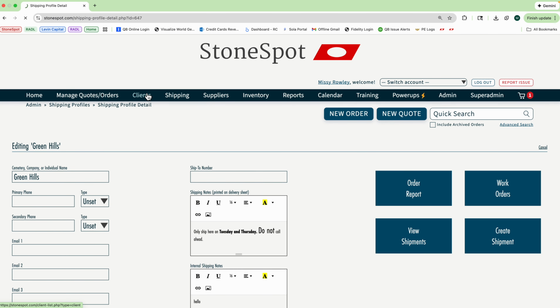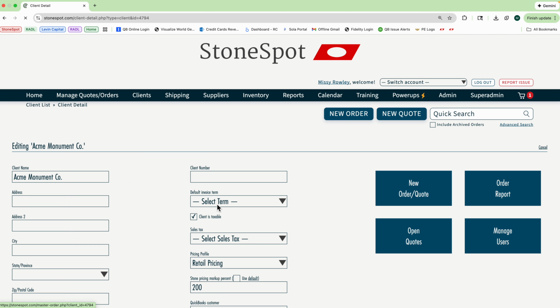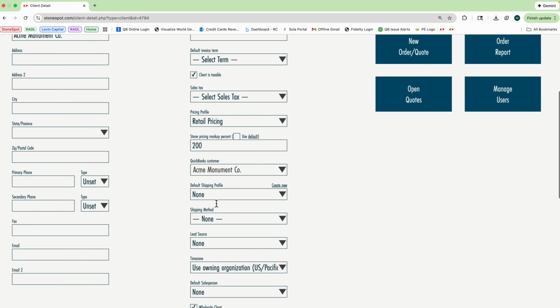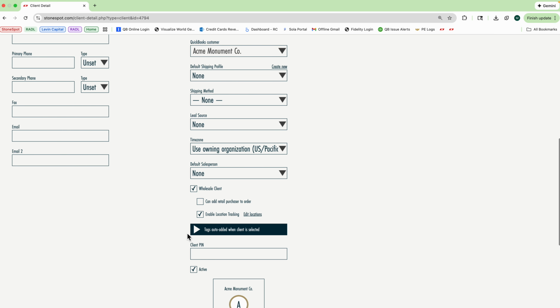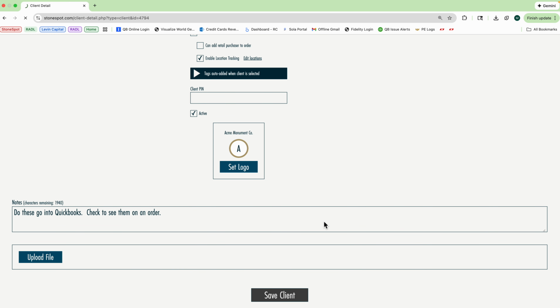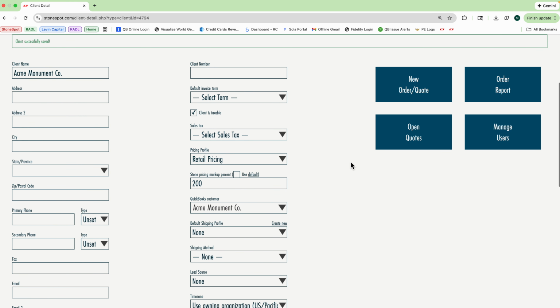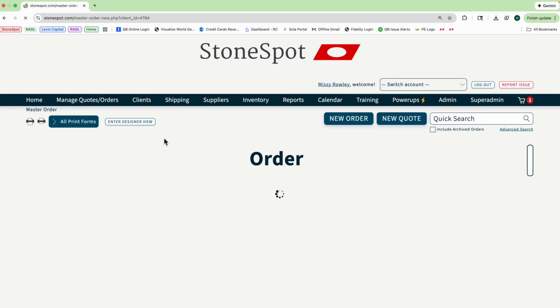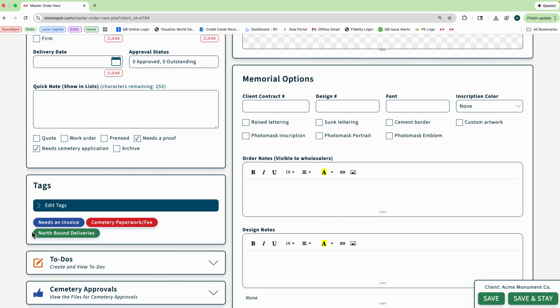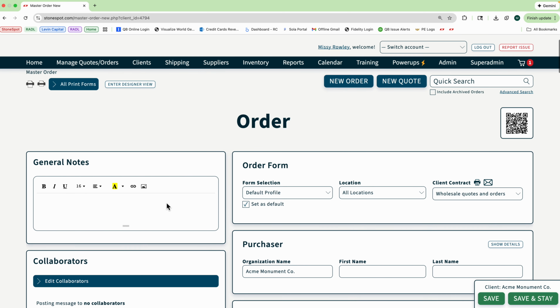You can do the same thing with a client. If you always want a certain client to have a tag on their order when you put them on as the client, you can come into the client and put some auto tags on that client. We'll say this is northbound deliveries. Every time I create an order for this client, we'll go ahead and do that quickly. You're going to see that the tag is automatically applied. So we see northbound deliveries already on this order. So that's one way that tags can be applied to an order.